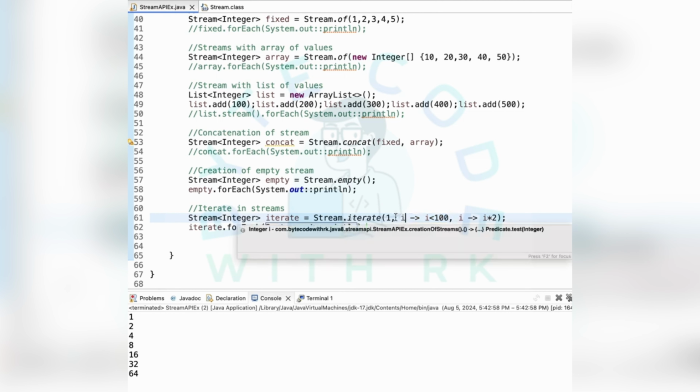So 1 will be passed to the predicate. Predicate takes I as input, right? So it takes 1 as input and checks I less than or equal to 100, which is true. It will return true, and then prints the 1. Then in the increment process, it uses the unary operator, which will multiply the given element with 2. So here it takes 1 as input and 1 is multiplied with 2. So the return value is 2.